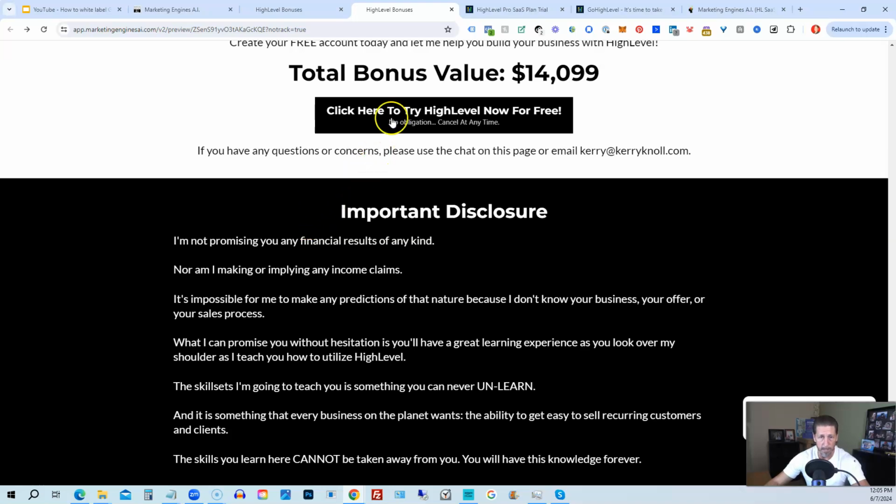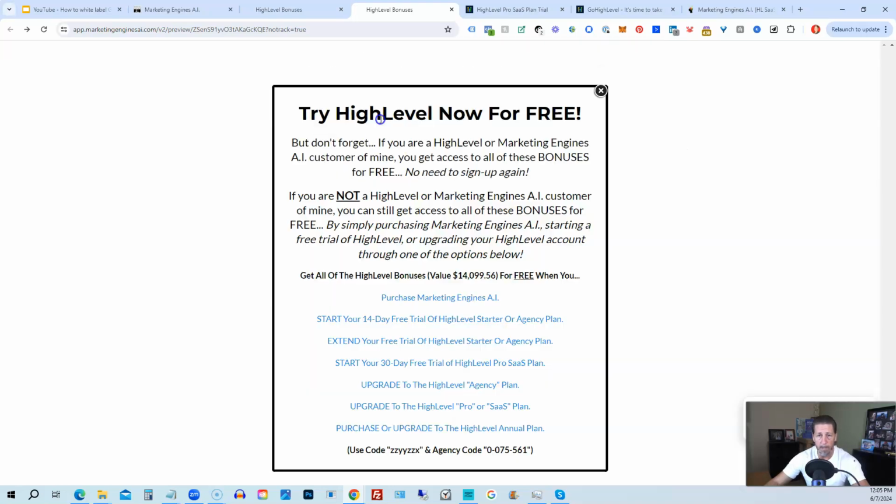All right, once you've decided to sign up through my high-level link or through Marketing Engines AI, either one on this particular page, you will click one of these black buttons. Once you do that, it'll say try high-level now for free, and you will get a chance to either sign up for Marketing Engines AI, which I will give you a 30-day trial of. So I give you a little better option than just signing up for high-level where you can only get a 14-day trial. However, if you're not interested in signing up for Marketing Engines AI for whatever reason, and yet you want to get started with High Level, try it out.